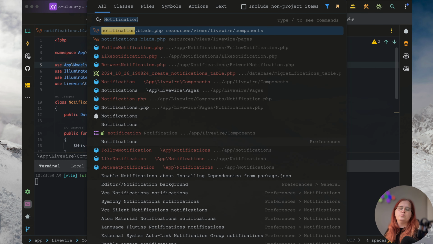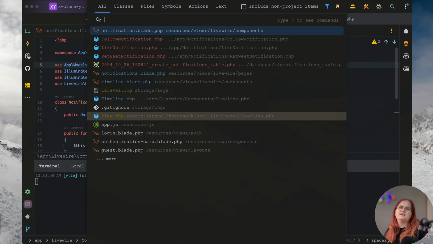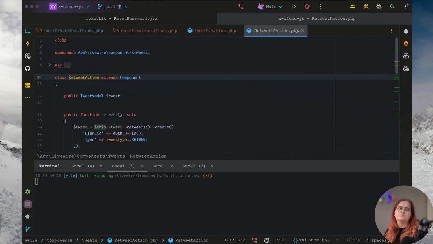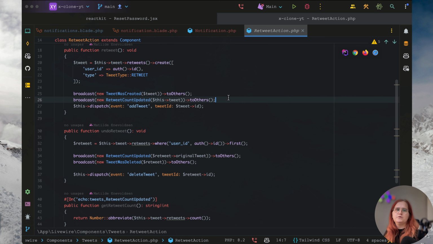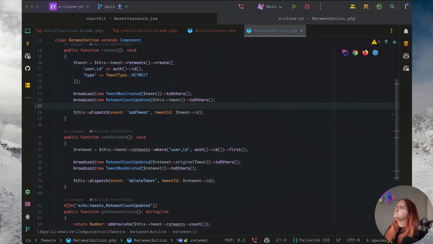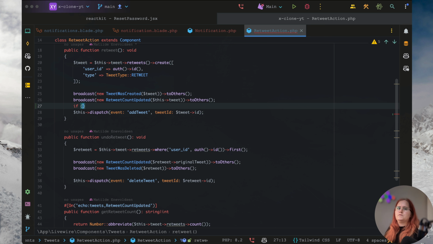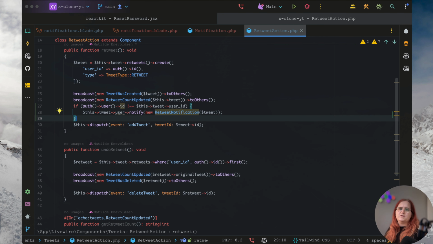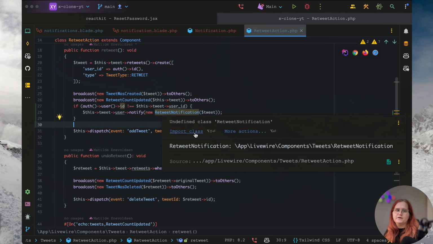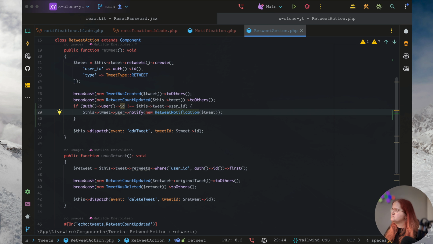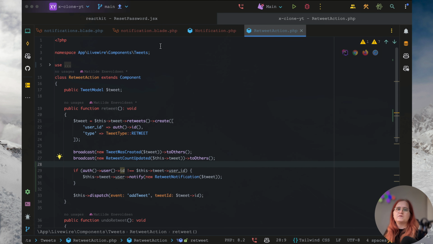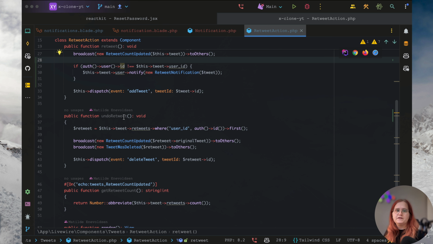So if we head into, let's say, actually, let's go into our retweet action component. Upon here, we want to essentially notify the user. So in here, what we can do is essentially say upon retweet, if the tweet's user ID is not equal to the person who retweeted, we want to notify with a retweet notification. And that's essentially how we will retweet and notify the user for the retweet. So we would have to be logged in as a different user in here as well to trigger this notification.